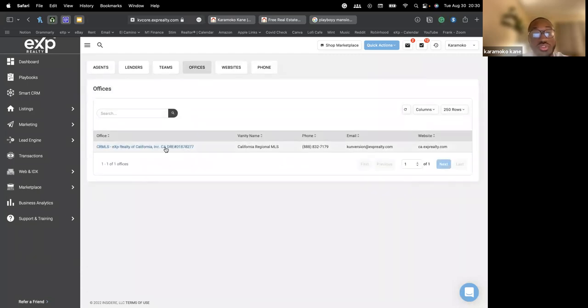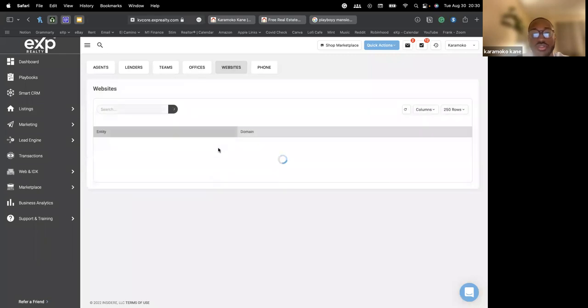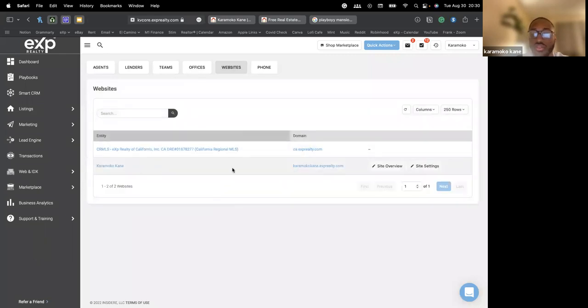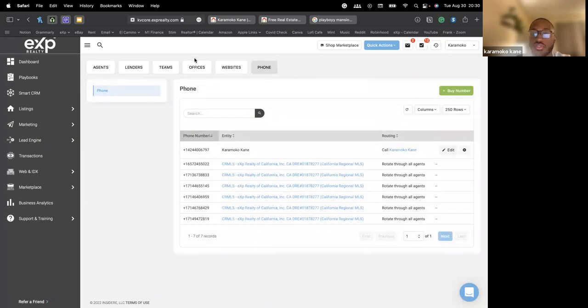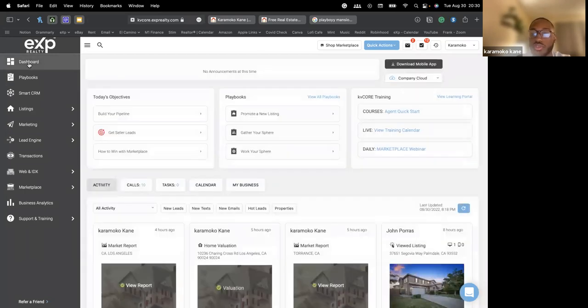Offices, so this is my office, EXP Realty of California. And then websites, right here. So this will show the EXP website itself. And at the bottom, this is my KvCore website. And through here, there's shortcuts to your site overview and your site settings, so you could go ahead and tweak that. Okay, but we're not going to do too much website stuff today. I really want to take a look at the playbooks with you guys. And then phone, we've already seen this guy. So I'm going to go back to the dashboard.